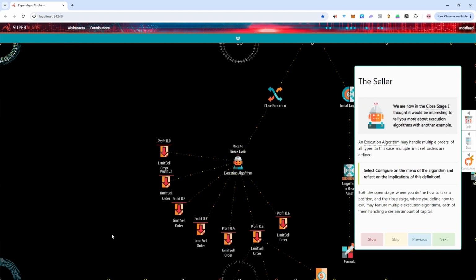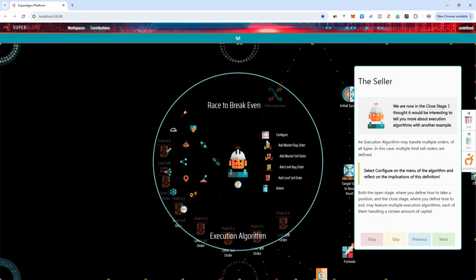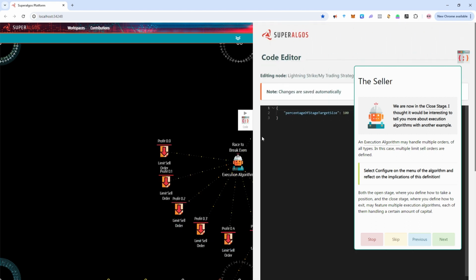The seller. We are now in the close stage. I thought it would be interesting to tell you more about execution algorithms with another example. An execution algorithm may handle multiple orders of all types. In this case, multiple limit sell orders are defined. Select Configure on the menu of the algorithm and reflect on the implications of this definition.